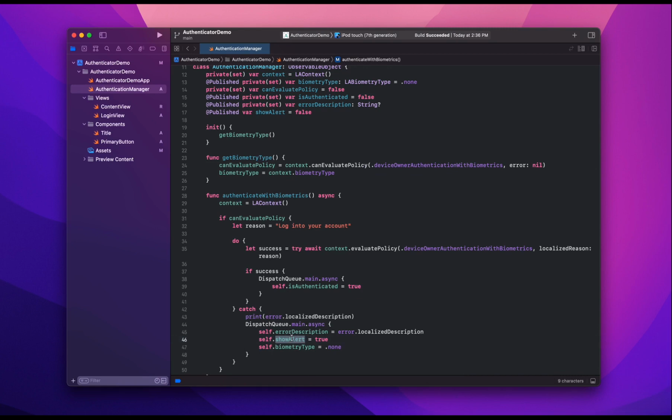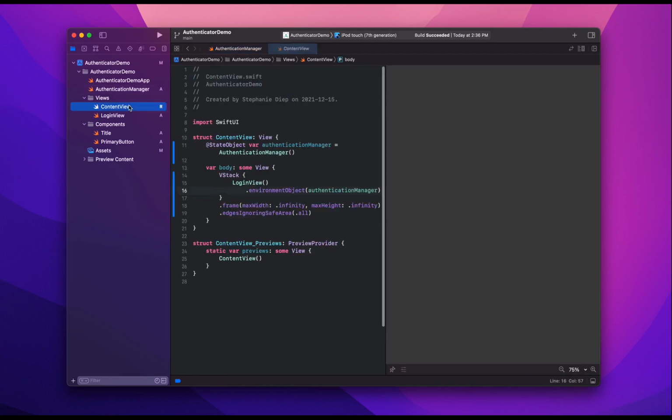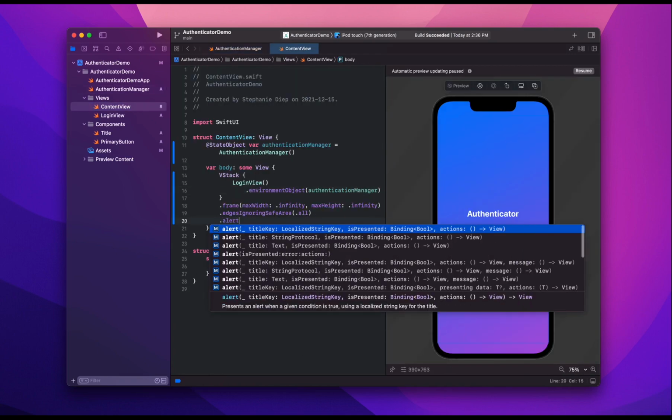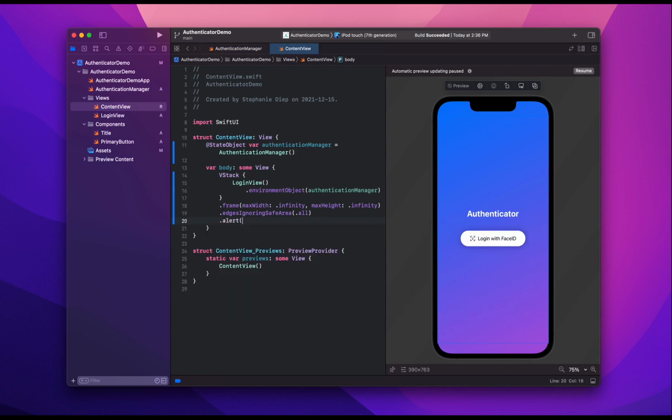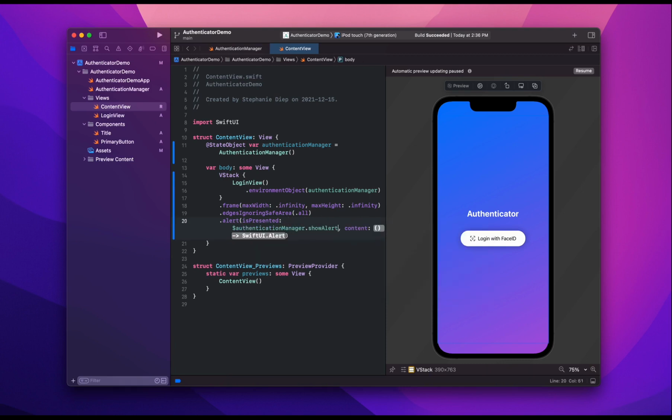So since we want to show an alert when the showAlert variable is true, we should code that. Let's go to our content view, and on the VStack, we'll add the alert modifier, and we'll select the one with the isPresented. So isPresented, as you can see, accepts a binding Boolean value. So let's add a $, which means that we're binding this variable, and we'll call our authenticationManager.showAlert.